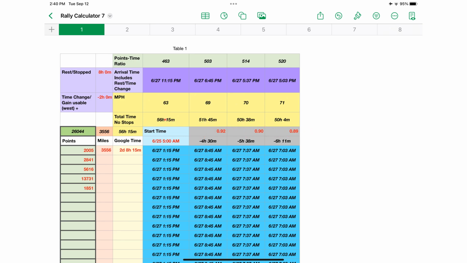You can see up here, this first row here, this shows the Google time, which is the same as this. And this would be the total time with the conversion factor applied. The next row above that, you'll see the average miles per hour for that conversion factor we're using. And then this purple row, this is what we're really going to be looking at the most. This purple row up here is going to give us the combined time of our start time, our time change, our rest time, and our conversion factor applied.